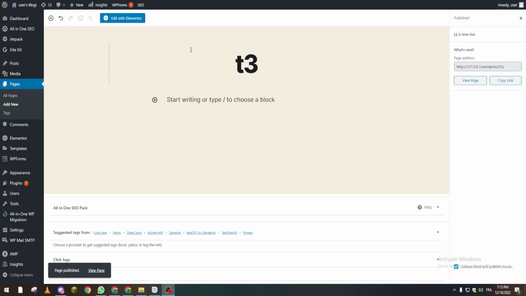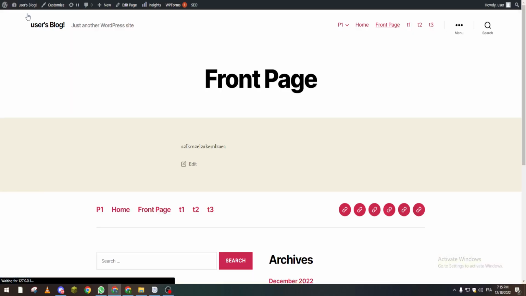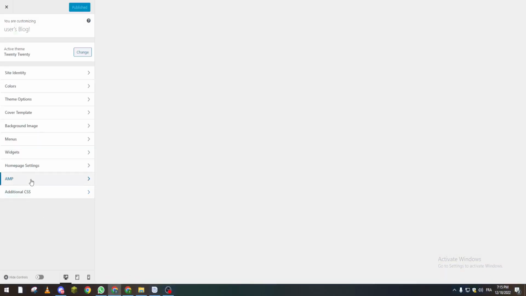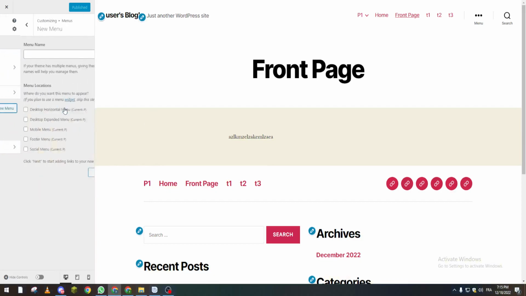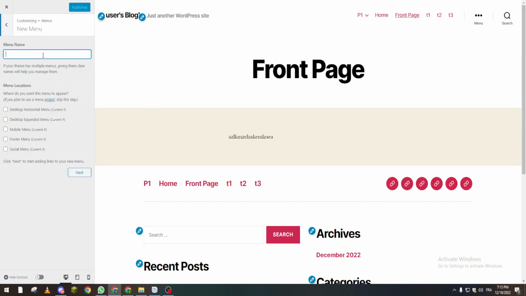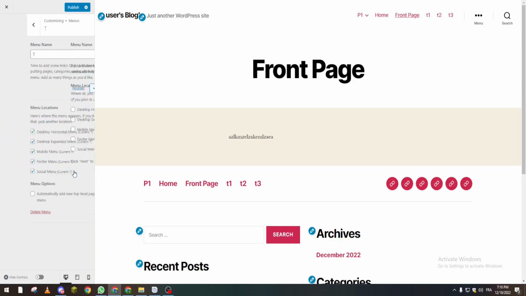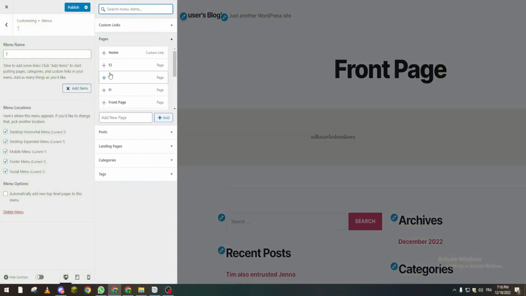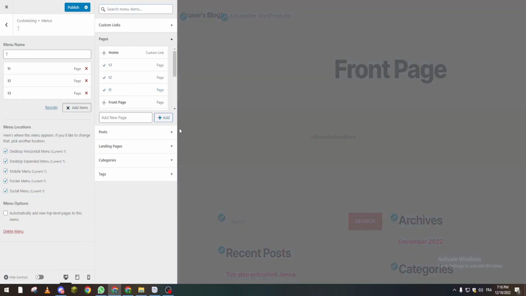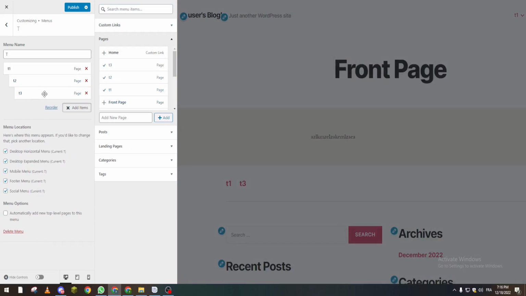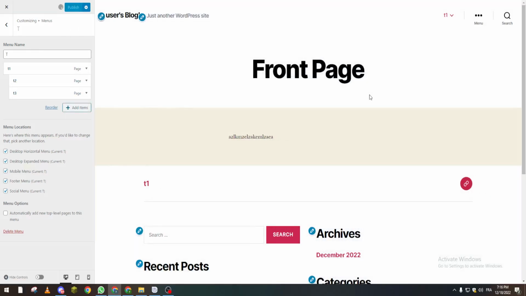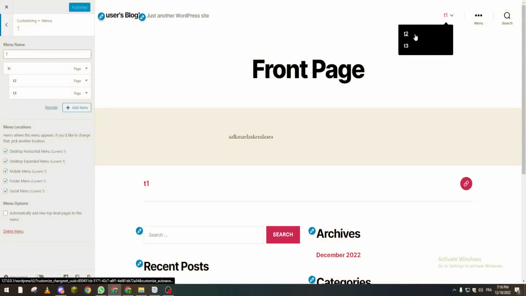Now after we've created these 3 pages, what we have to do is, for example, from here go to customize menu, create a new menu, and from here we can name it, for example, T menu and add it on every menu, for example, something like that. And here you can add items like T1, T2, T3, and these should be something like that, and we will be done after we click on publish. So here is T1, T2, T3.